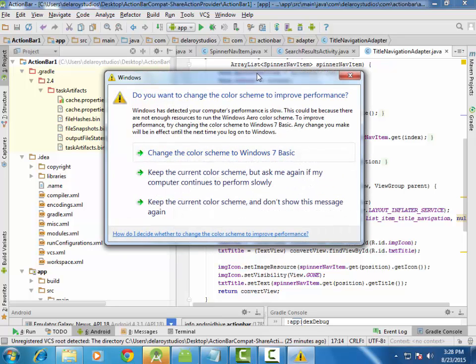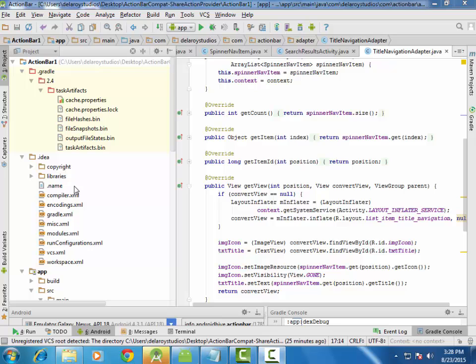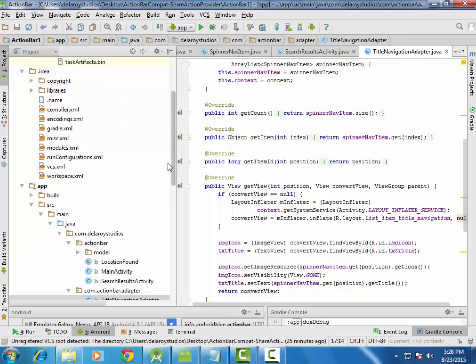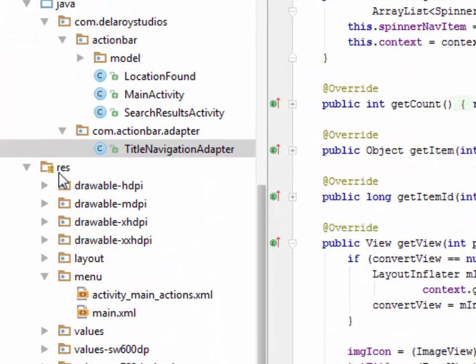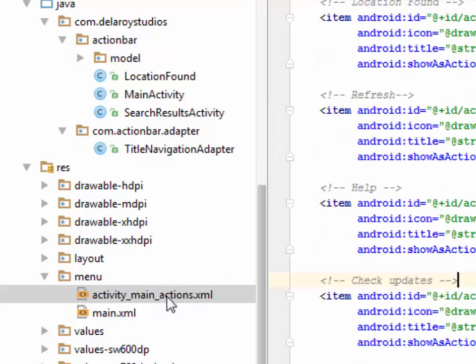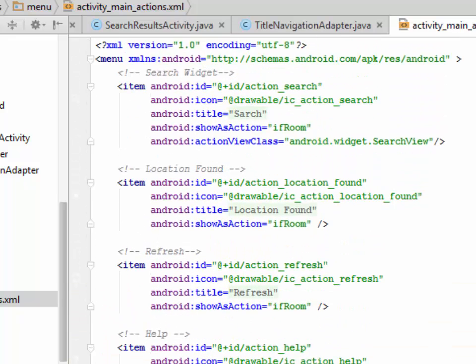In adding an action bar, we'll talk about the activity, the res folder. I'll take you straight down to the res folder, which is somewhere here, and we have the menu. We talk about the activity_main_actions.xml. This is one place that we have to look at vividly.